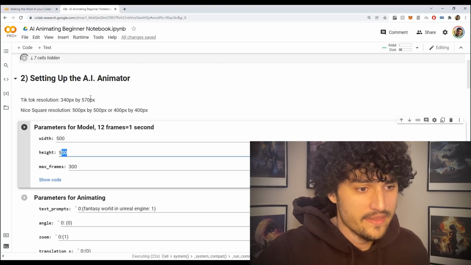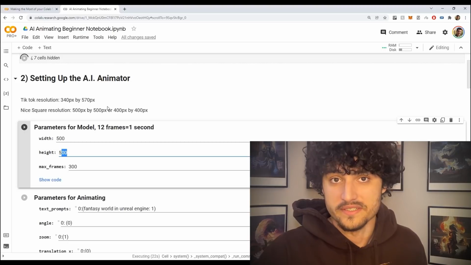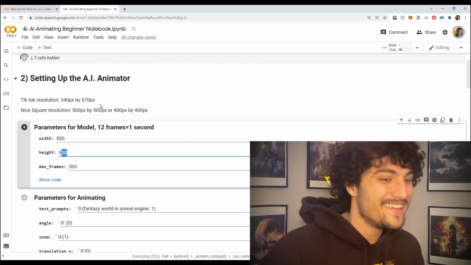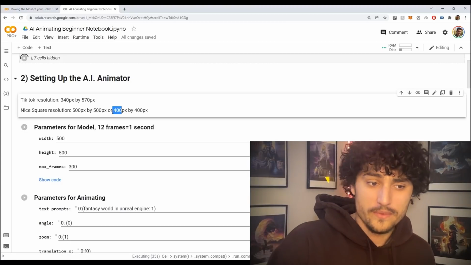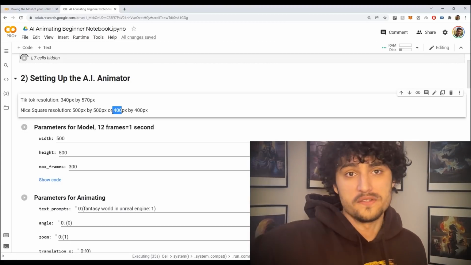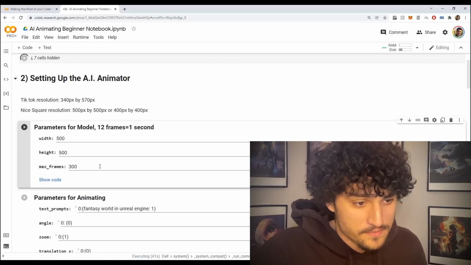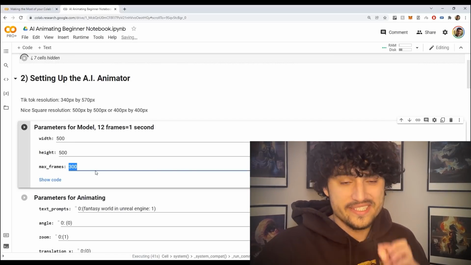I also added the TikTok resolution, so if you wanted to post it on TikTok, I know TikTok loves this stuff. And you also have square resolution, so if you want to make an NFT or post it on Instagram, Twitter, all that sort of stuff. So yeah, awesome. The next thing I want to show you is the max frames.